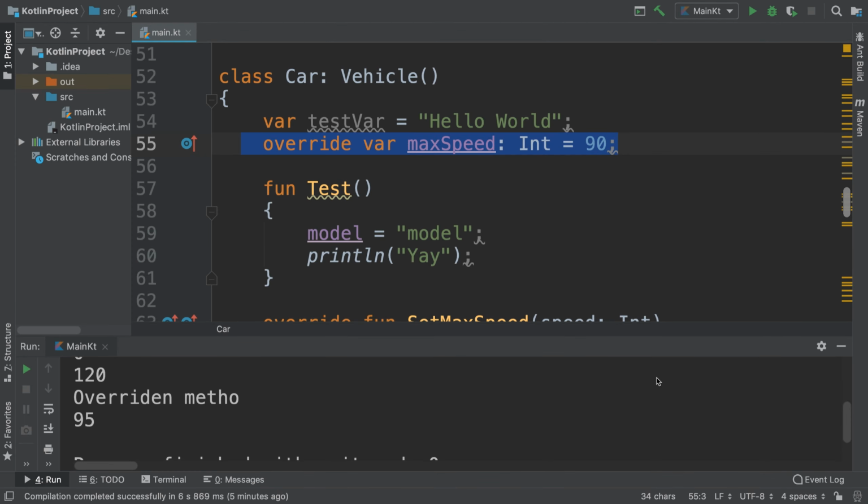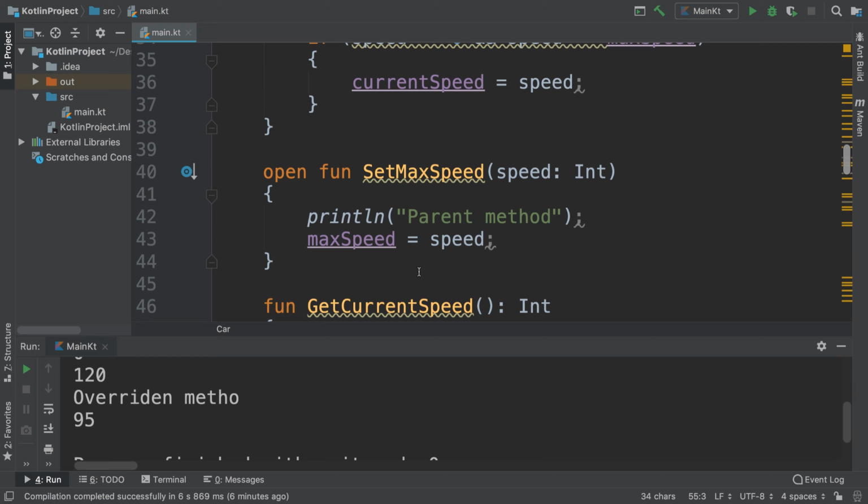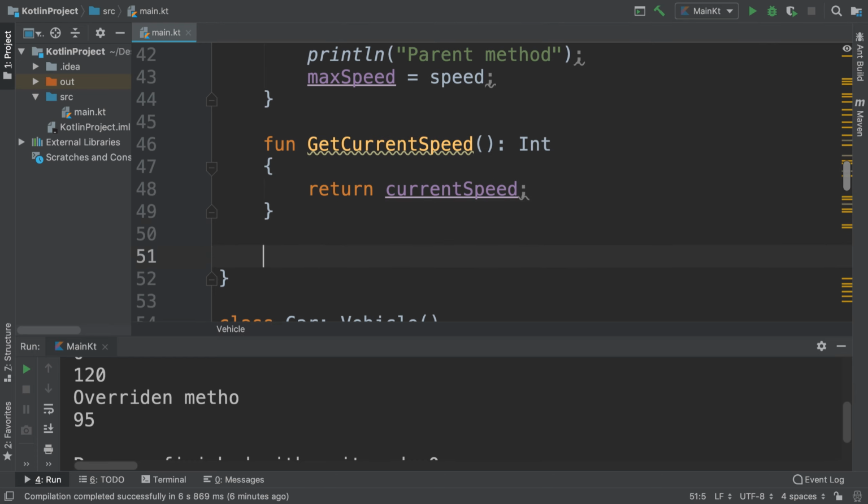Hello, in this Kotlin programming video, I am going to show you how to call an overridden method, like the original super method from the parent class. So I'm going to create a whole new method, a method that we're going to override.